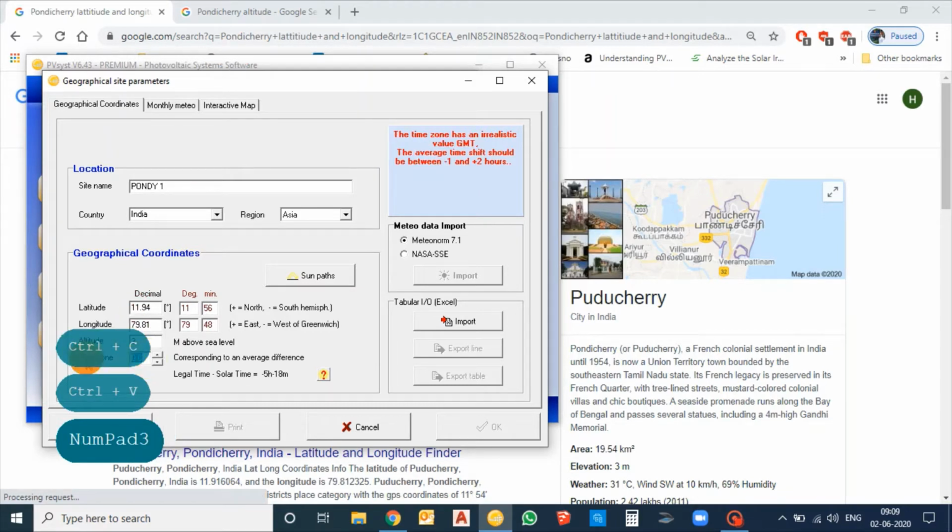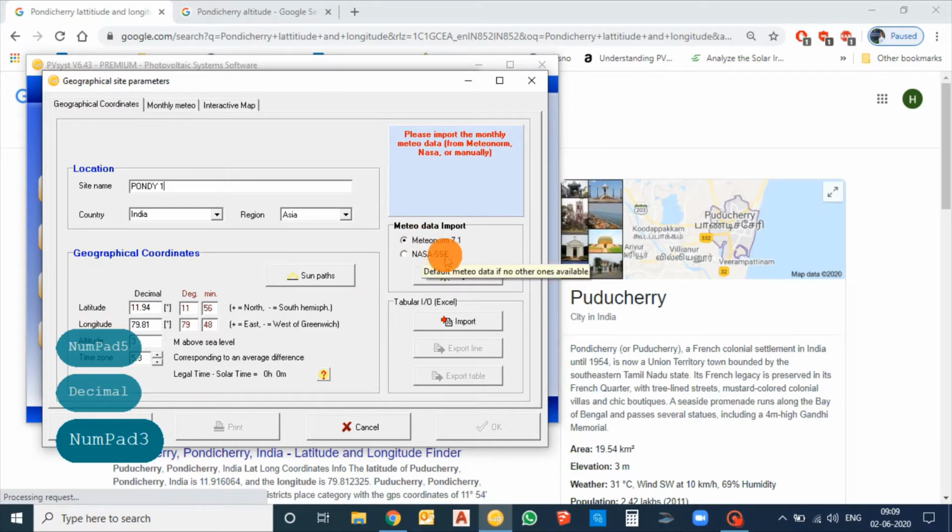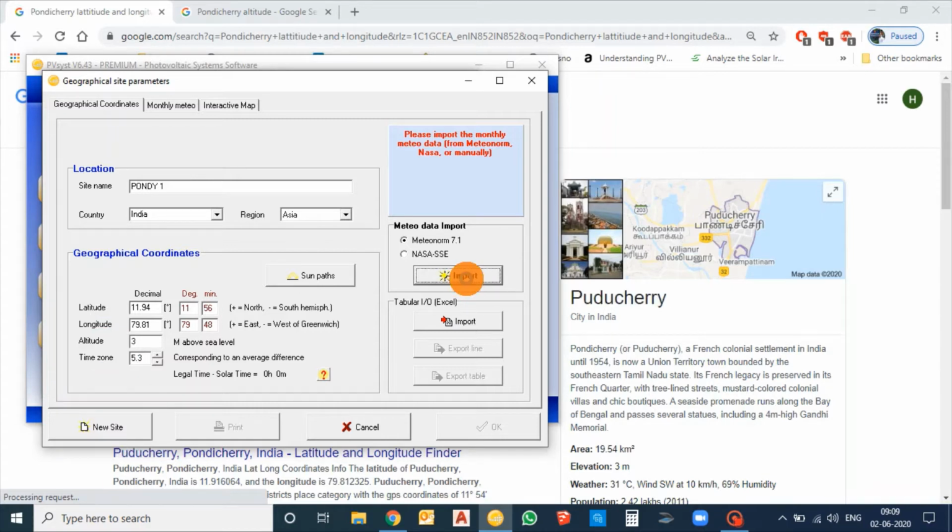And the time zone is 5.5. After entering all the data, you need to import the file. You have two types of file: one is Meteonorm and one more is NASA. I'm going to import the Meteonorm file now. Just click import. It takes some time to get imported, and after getting imported, you have to save.